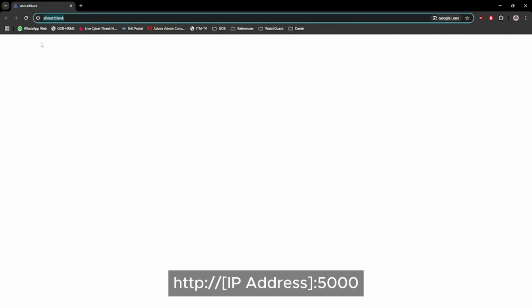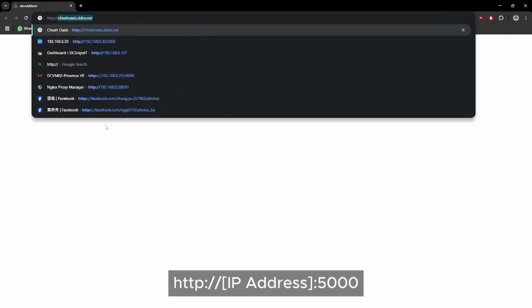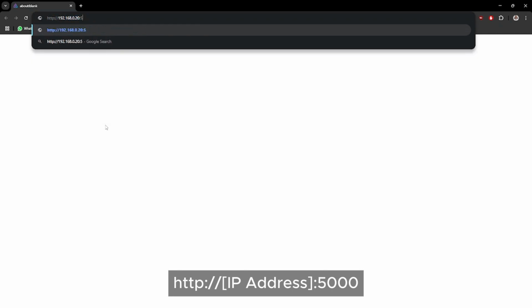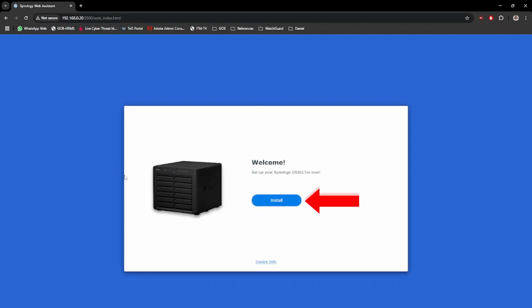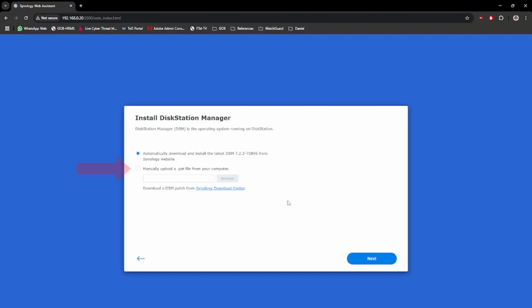Now, open your favorite browser and key in the URL address that you have noted down earlier. If successful, you should be able to see the first loading screen shown here. When prompted, click on the install button to continue. Next, you will be prompted to either automatically download and install the DSM version, or to manually upload the DSM. As we have already downloaded the DSM version earlier, we will select to manually upload the DSM file. Click on the browse button to browse for the downloaded DSM file.